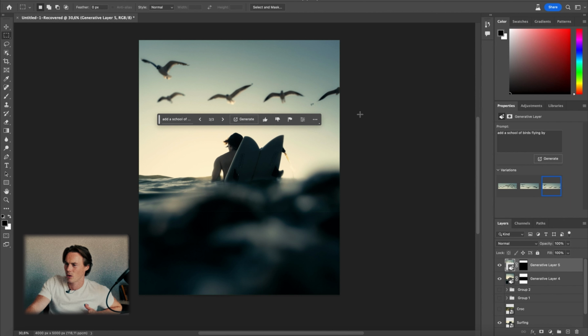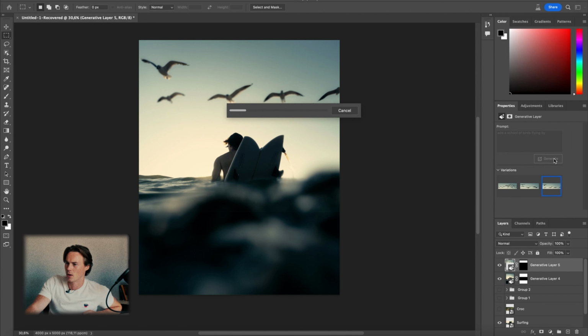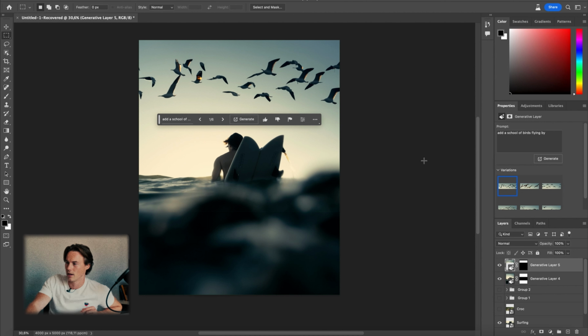Okay, so the third one actually isn't bad at all, but I still want to generate one more time and just get some more options. But this one is already pretty cool, especially considering that we can then once again just take that, transform it, add a little bit more motion blur to it or whatever.